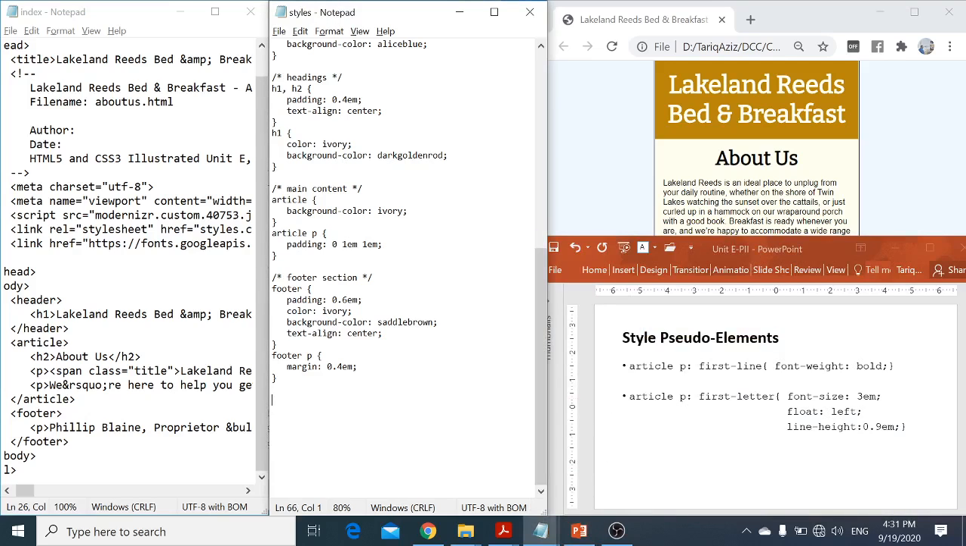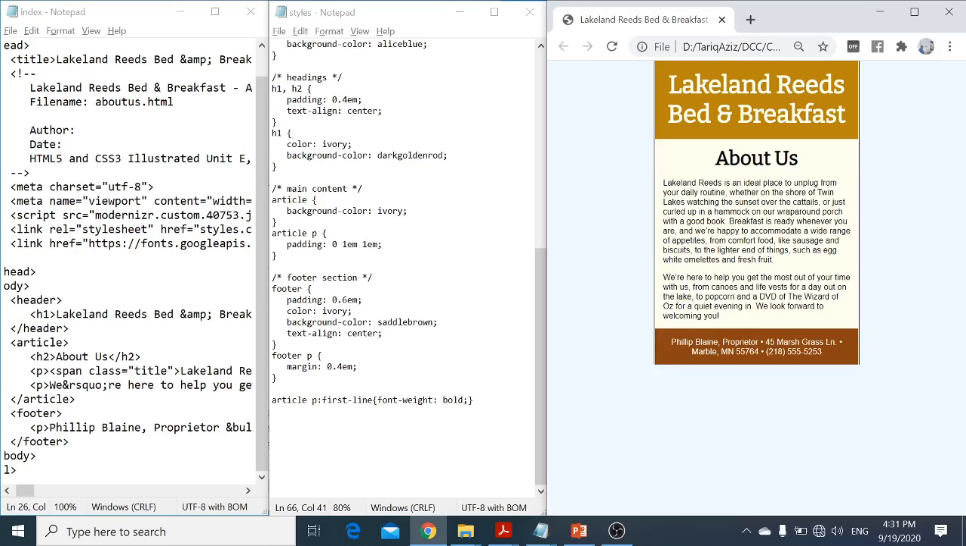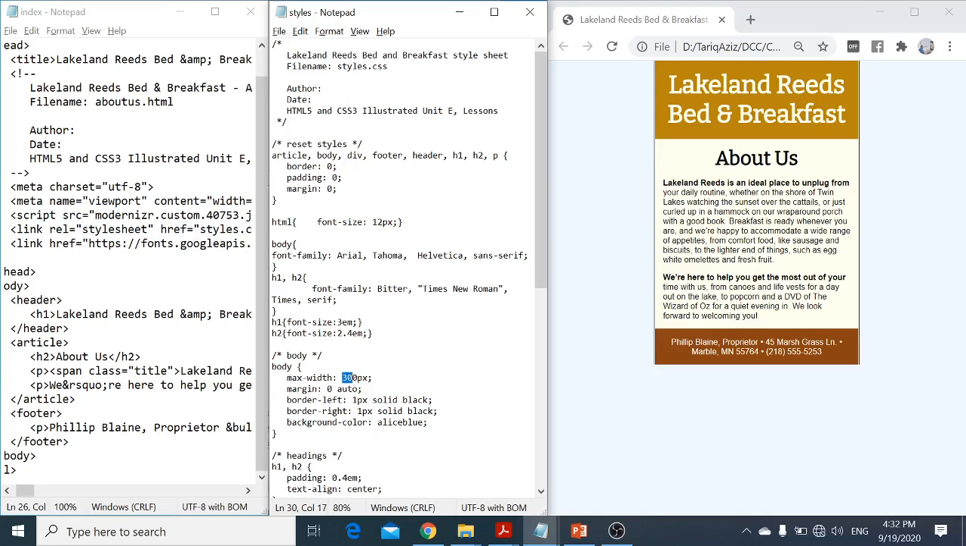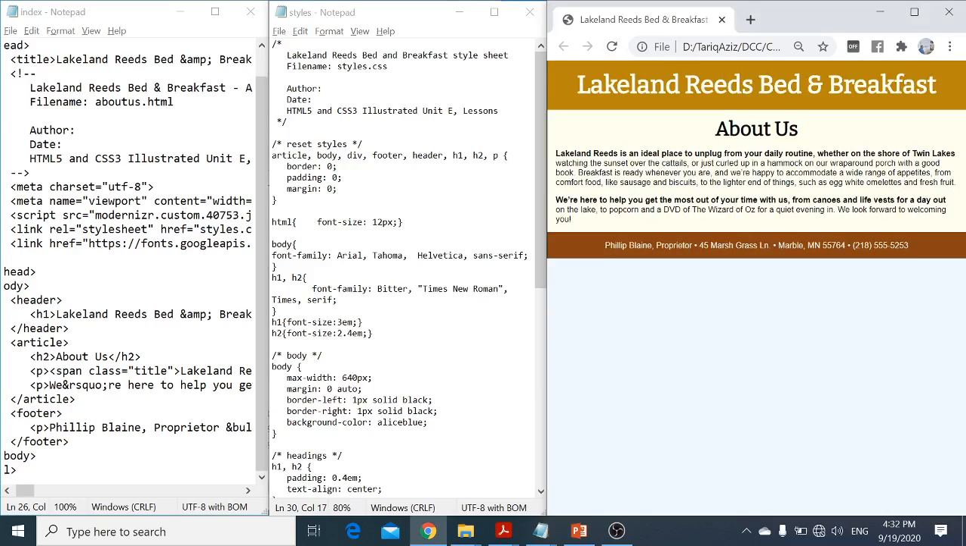We do have an article. So what I can do is, okay, the article paragraph has a first-line pseudo element that I want to give a font weight of bold, for example. So what will happen is when I refresh the page, this will give me the whole first paragraph line as bold. Okay, now if I increase the size of the web page to 640, it will not remain on this one. Whatever is the first line, it will give me the bold for the first line. You see here, now it extended the bold to many characters. So this is what you call a pseudo element, first-line.